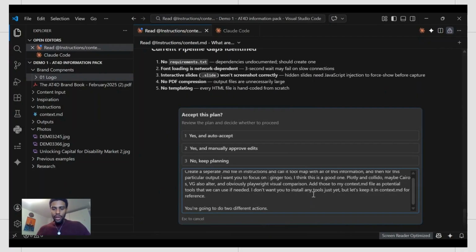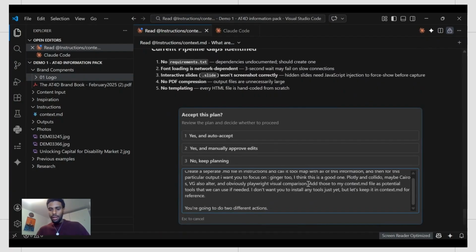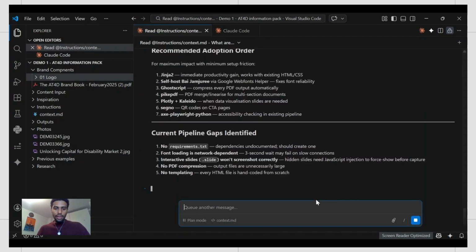And I just used a very quick hack where I just kind of dictated the prompt. Plotly, Kaleido, CairoSVG, also there. I think that's how you spell it. Anyway, let's go ahead and see what happens now.